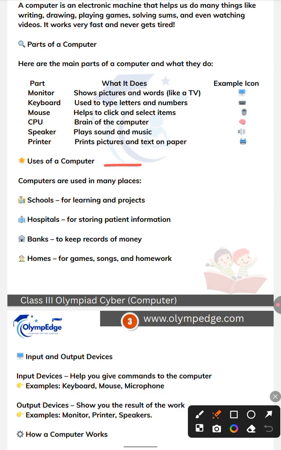Then comes uses of computer. What are the uses? So computers are used in many places. Computers are used in schools, at hospitals, in the banks, and at homes. So in schools, why are computers used? Computers are used for learning and doing projects. We learn many things through the computer.